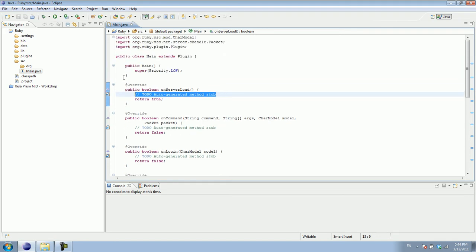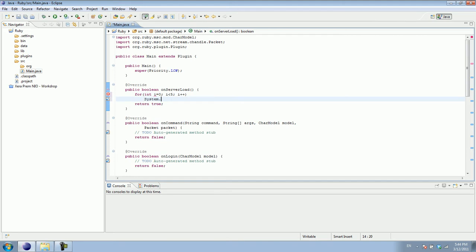So on server load, we want to perform whatever actions we want to perform. So let's say, like my other examples, we want to print out donut to the command line 3 times, because it gets too much, so you can't even see anything else that's going on. Alright, so say we want to print donut 3 times, and we return true, meaning this hook was successfully handled.